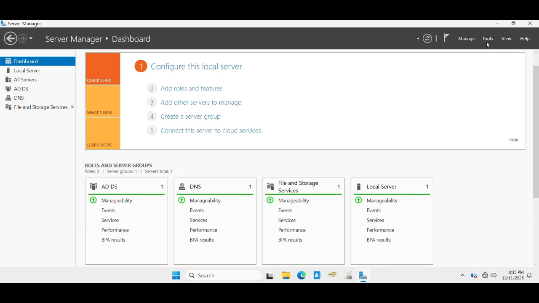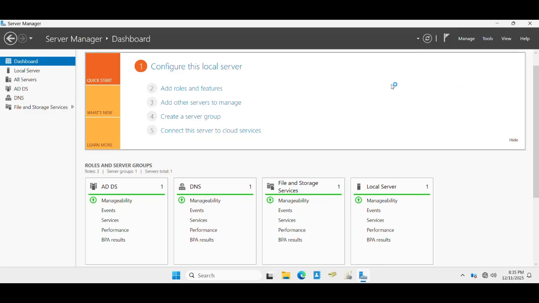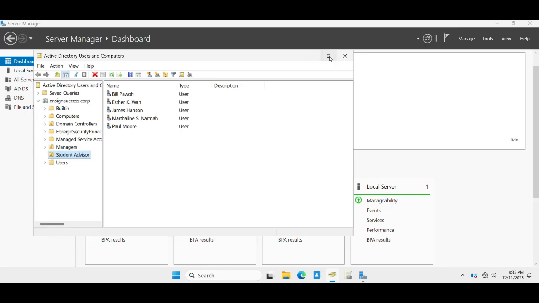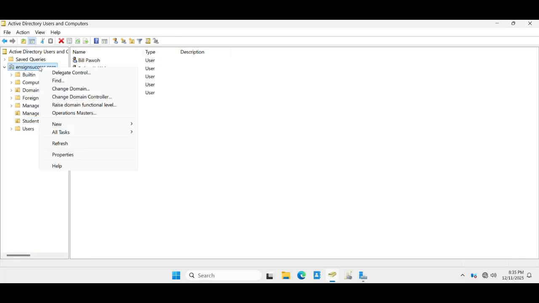created OUs. So to do that, we went to Tools and we selected Active Directory Users and Computers. So here we created our two OUs. One is for managers, the next is for student advisor. Now, how do we create OUs? So we want to come to our domain name here. We want to right click, select New, and pick Organizational Unit.